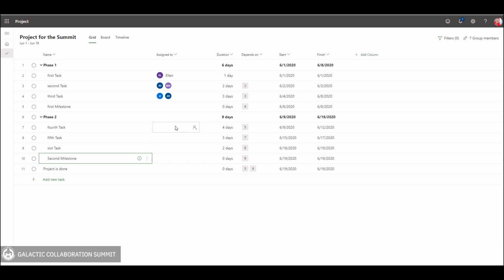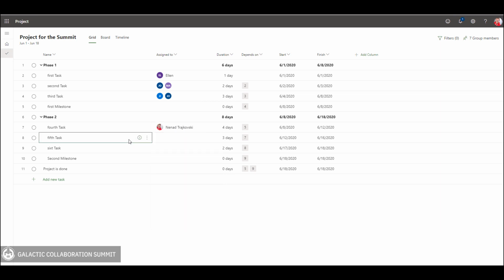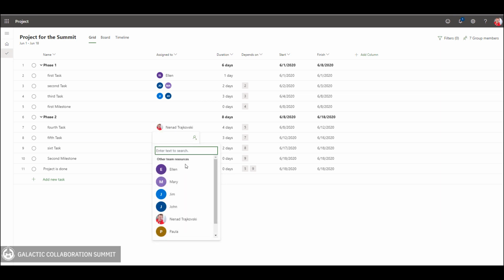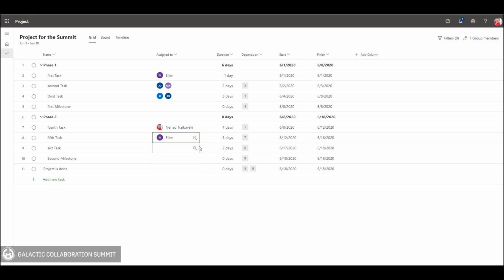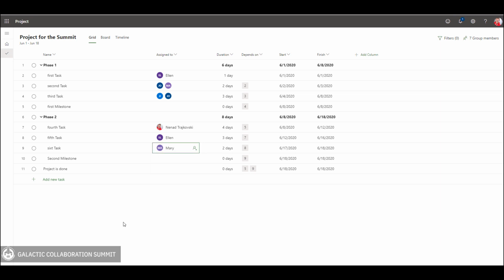And for, let's say, fourth task, I will assign myself. For fifth task, I will assign Ellen again. And for the sixth task, I will assign Mary. That's it. Now I can see that all my tasks have at least one resource assigned to it. That is the easiest way to assign resources, but it doesn't mean that that is the only way.